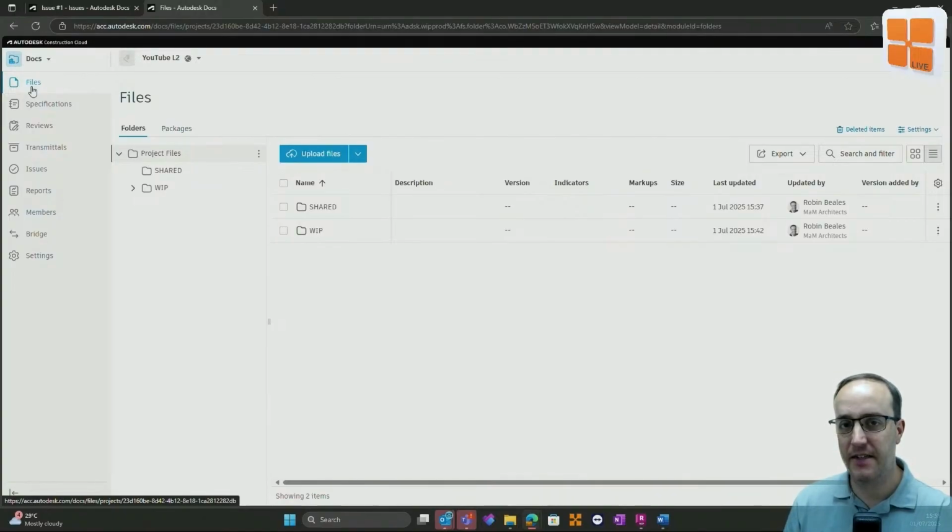Hopefully this has kickstarted your interest and kickstarted your use of Autodesk Docs, whether you're using this as a trial, whether you're using it within your AEC collection, or whether you're reminding yourself how some of the core tools work.